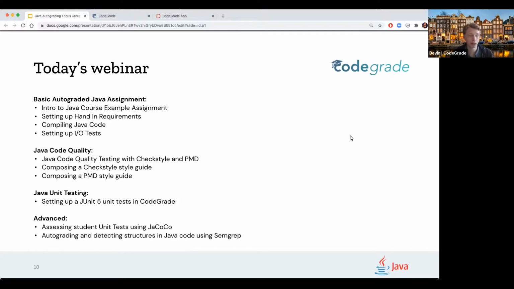So the schedule will be that first I'll go over some basic auto grading and manual grading Java tips and tricks, from a very easy intro to Java example course assignment to setting up your handling requirements, so both your manual and your automatic grading becomes easier, to how to compile Java code in CodeGrade and setting up some easy IO tests. So with these tools, you'll be able to set up really easy Java assignments in CodeGrade and have them auto-graded.